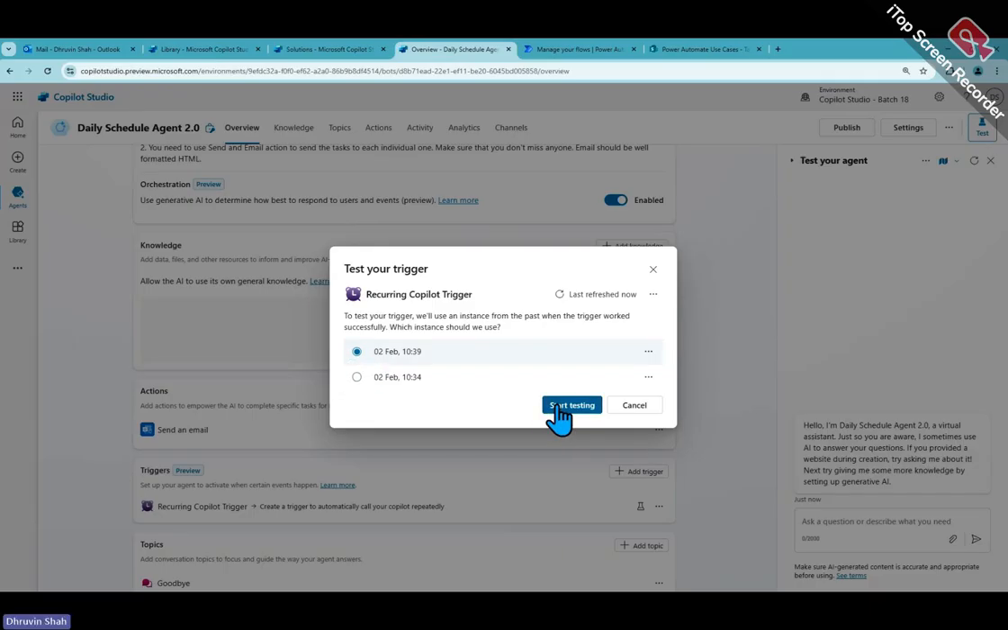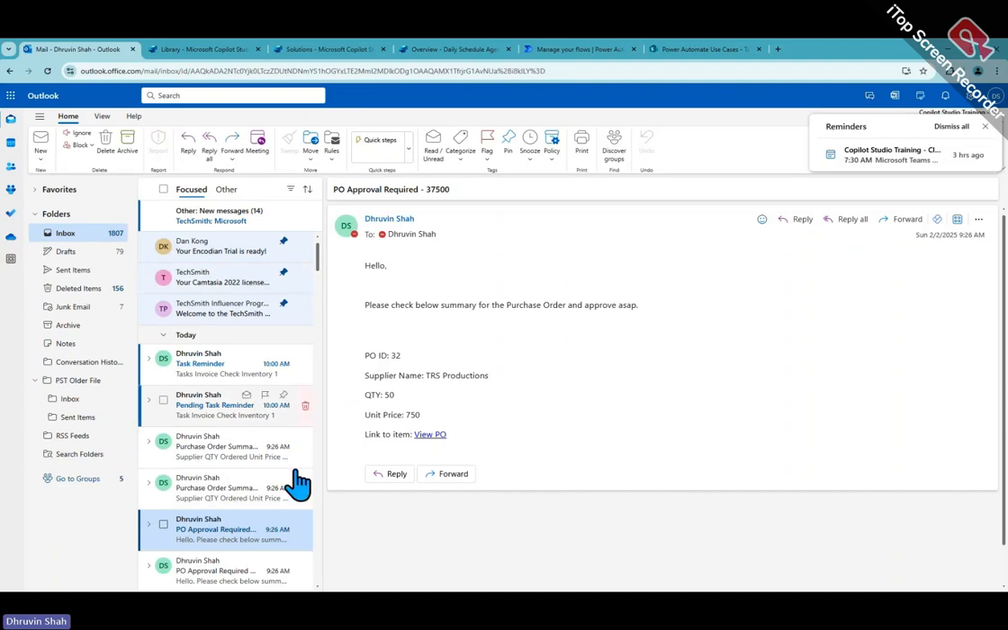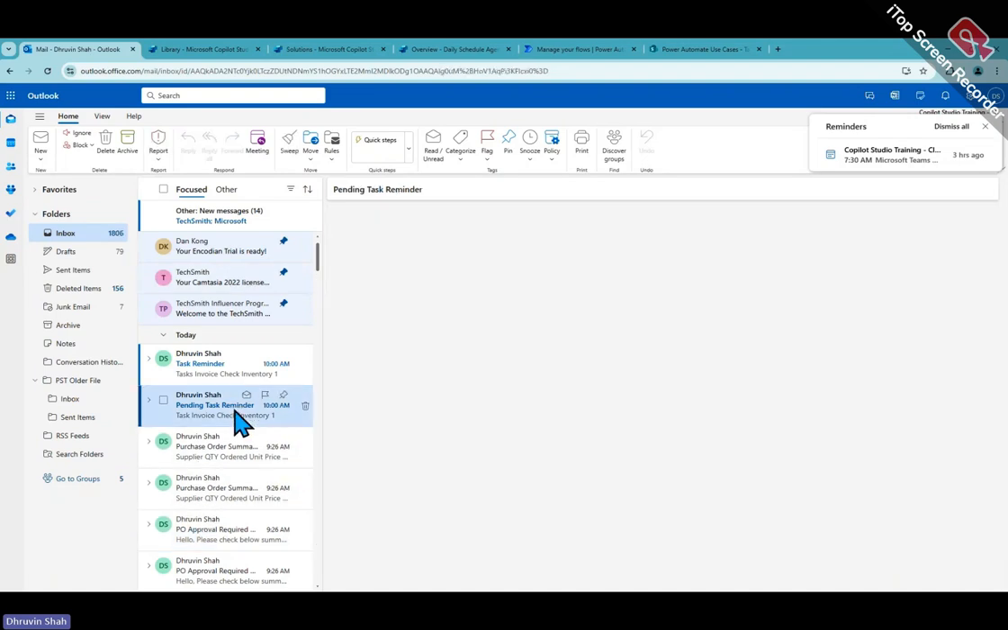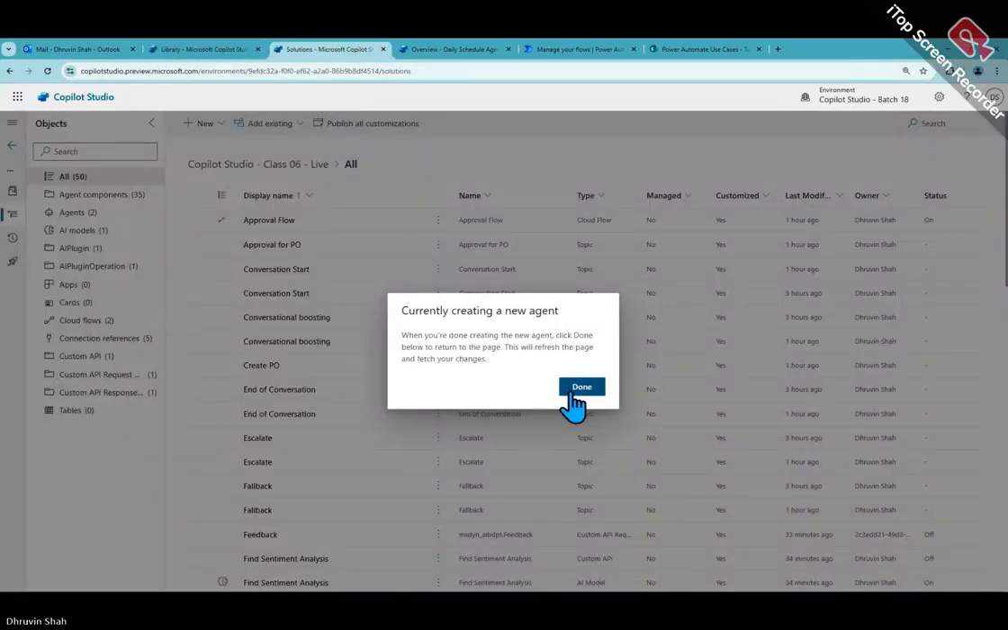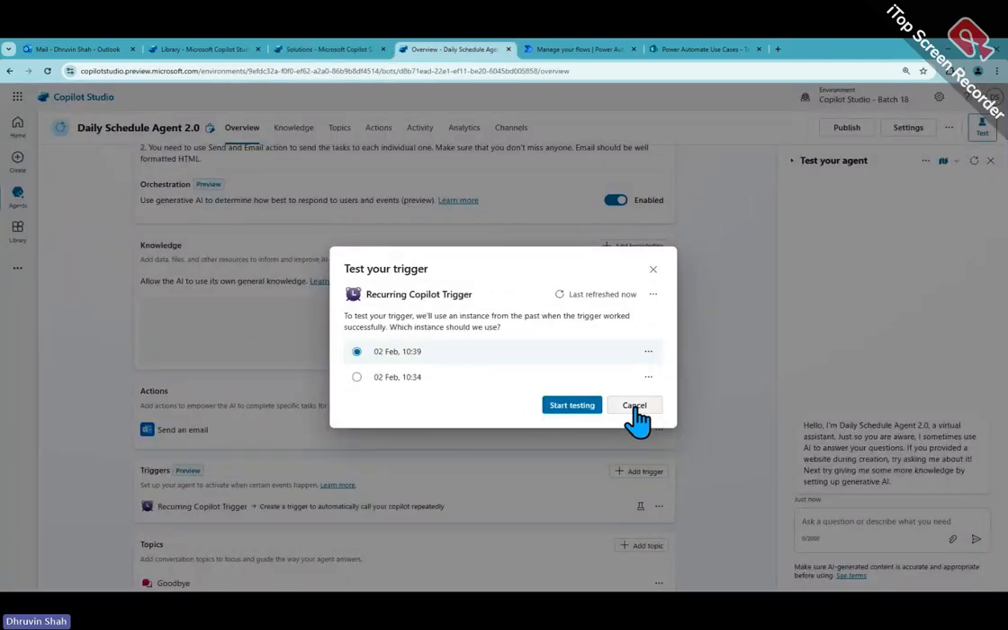I'm clicking here. It's not going. Meantime, let me check in the background if it started sending anything. It is sending, but I'm not sure whether it's coming from there or somewhere else, because this is still not sending. I'm not able to test it out.